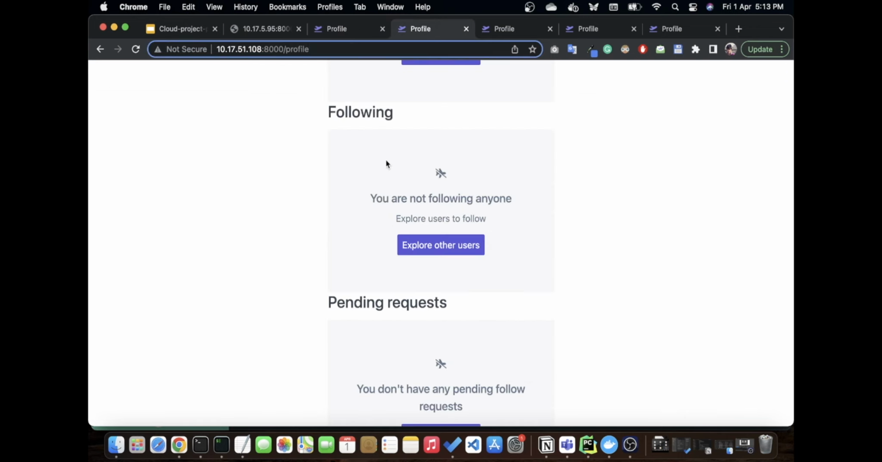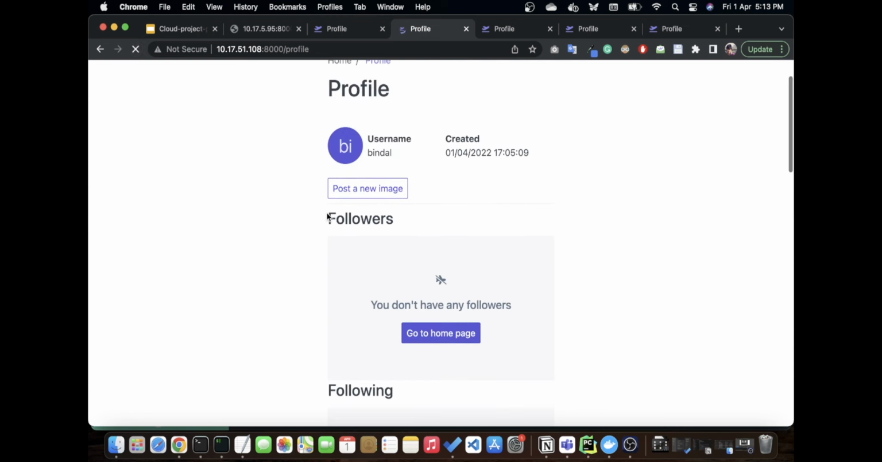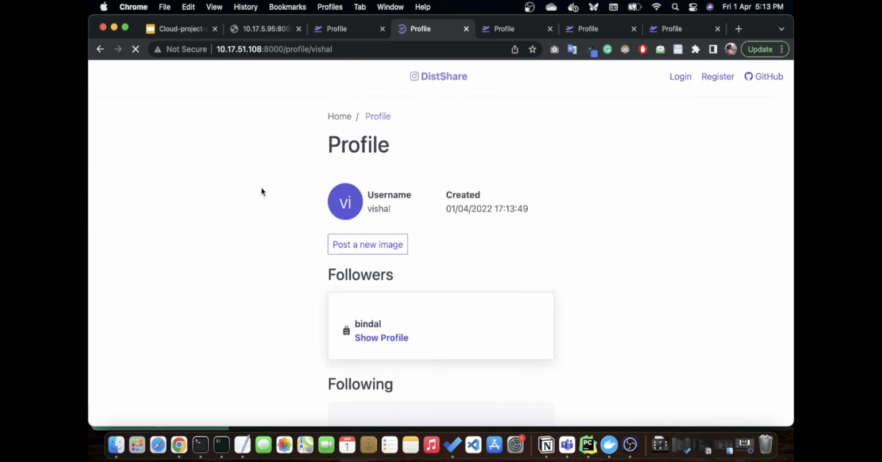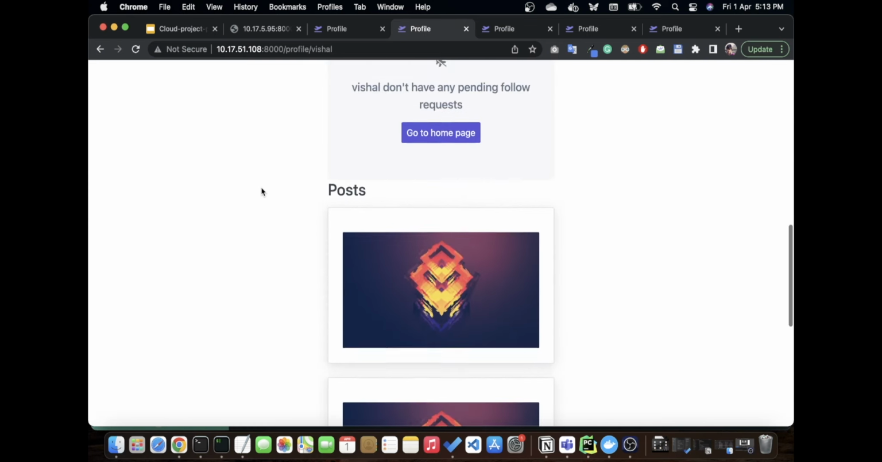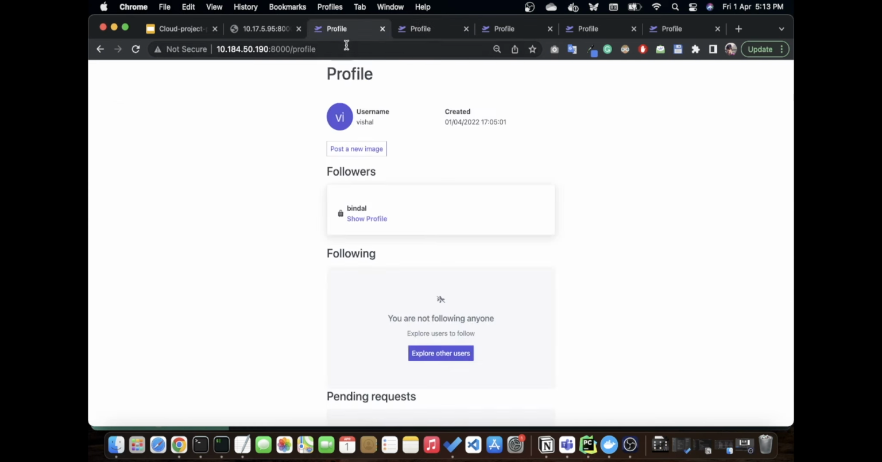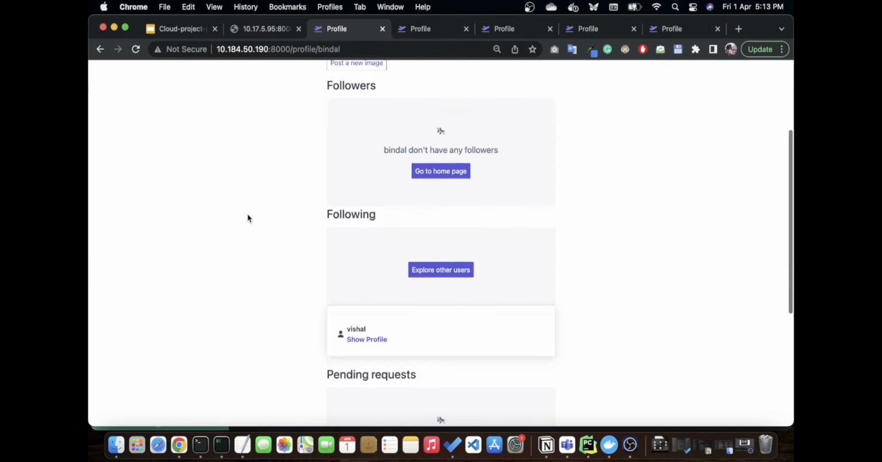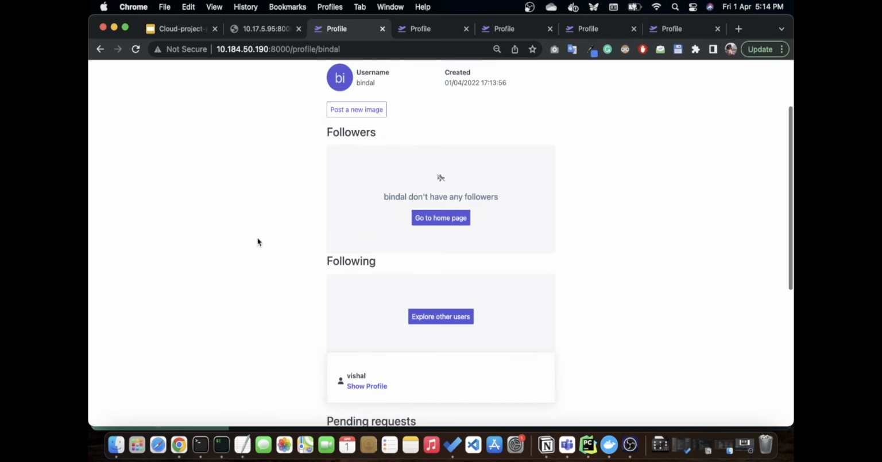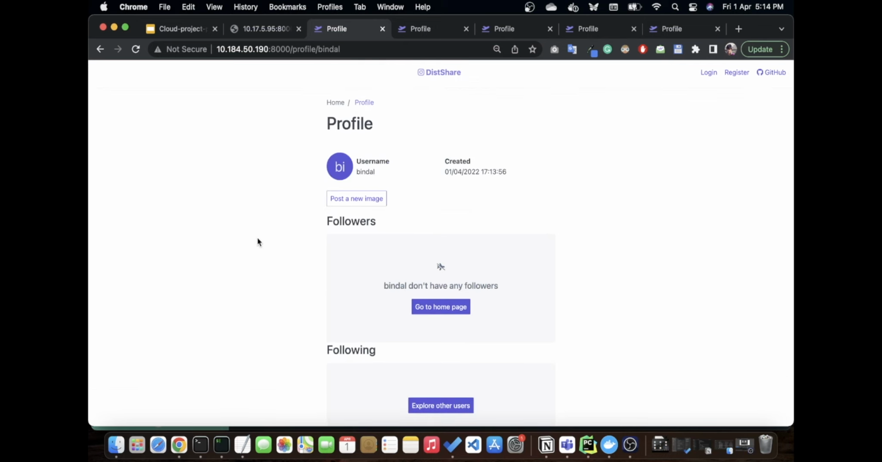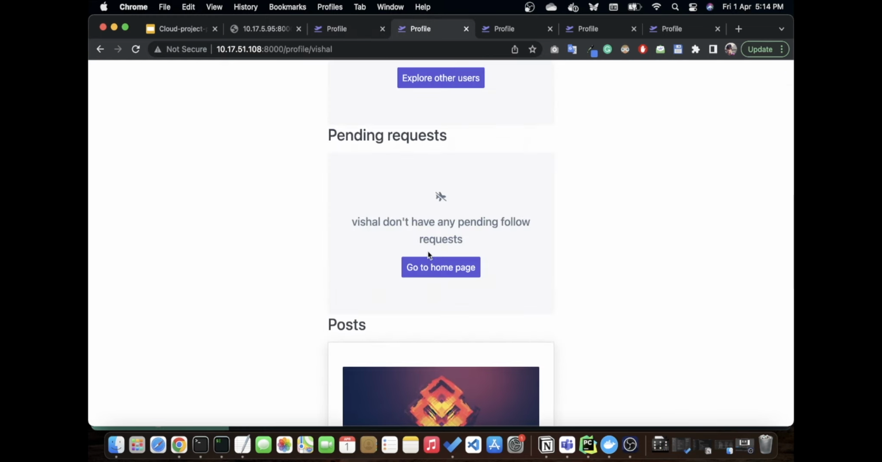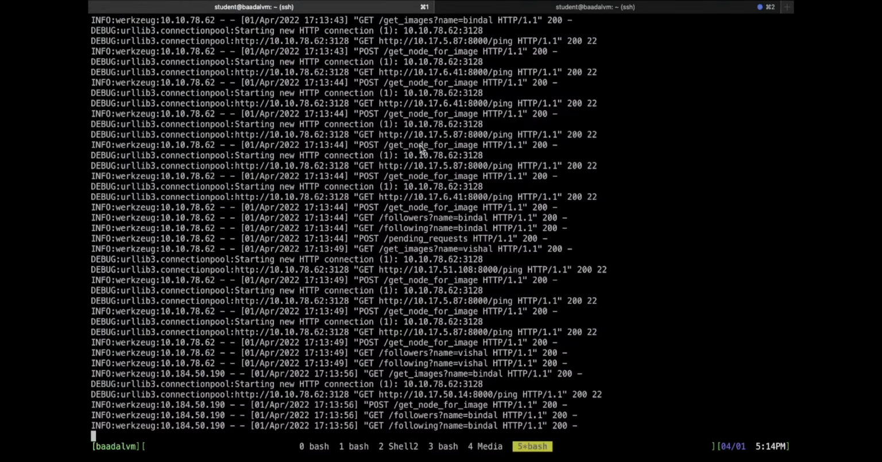In Bindal, now if I refresh the page and in following I click on show profile, you can see that Bindal is able to see all the images of Vishal. But if I click on show Bindal, I am not able to see any of the posts. And we are doing all the encryption using AES and RSA keys, so we have a decrypt and an encrypt key. Suppose Bindal is right now able to see these posts, and if I change the decrypt key, let me just show that quickly.